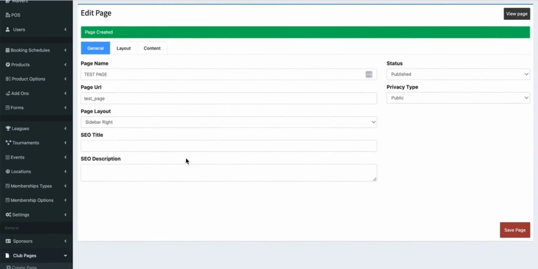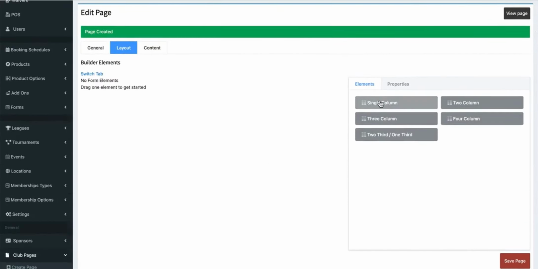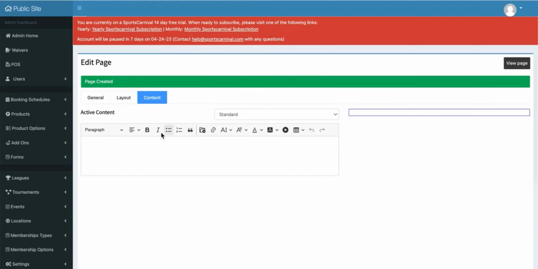Depending upon the page that you're actually trying to create, there are a few general rules and SEO description tags that you would be able to put in here, but you do get shot by default to a layout page, which allows you to put in various columns. So a single column could be just one single piece of content that you are looking to add. So we'll throw that in there, and that's dragged in, and then when we click it and then click content, it allows us to put in some words.